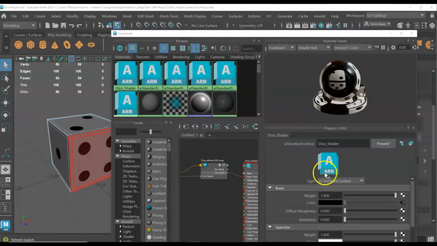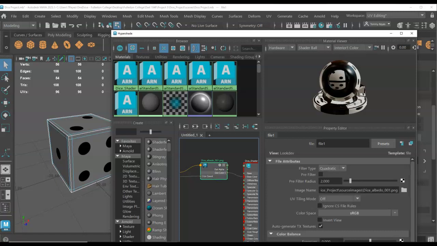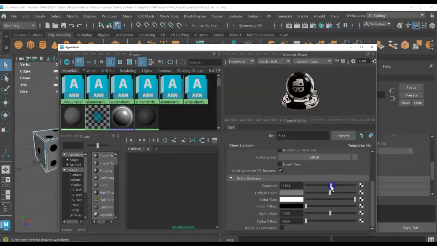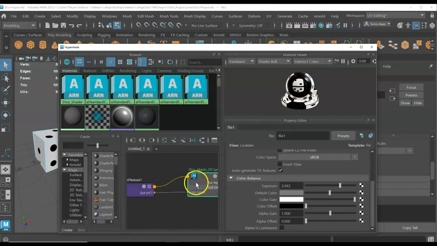You'll notice it's kind of dark. Well, we can adjust that. You can bring the exposure up, turn it white, and there you go. Just make sure you're clicked on this dice albedo, and that's it.